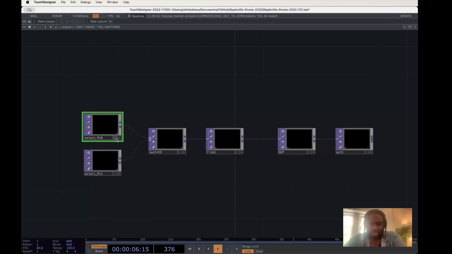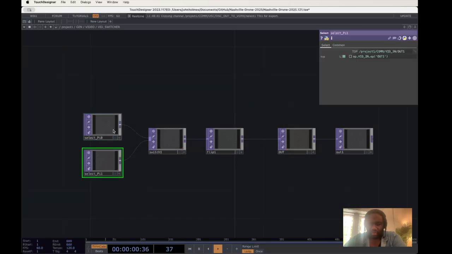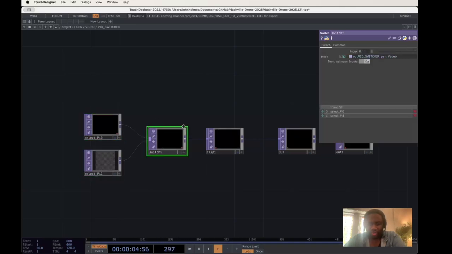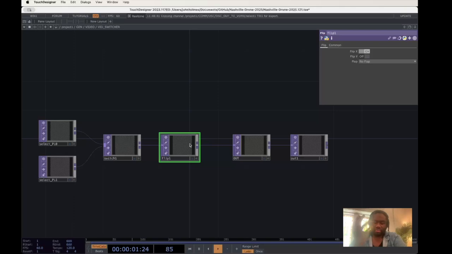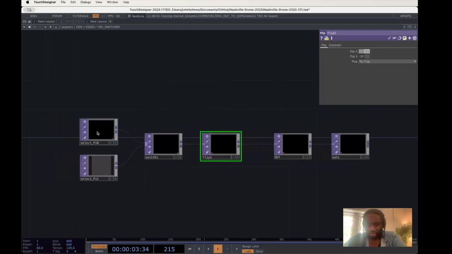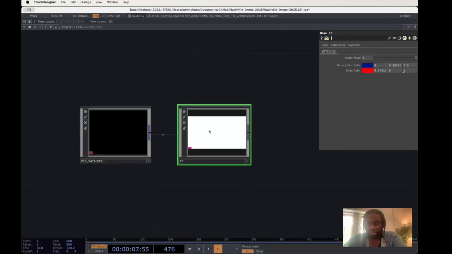This one was a video switcher. This was one of the camera feeds, this was the other camera feed, and then you can switch between them. That's all it is. And this was a flip, so it was not mirrored; it would match what you were doing. It's just the video in, and then you could switch between them.